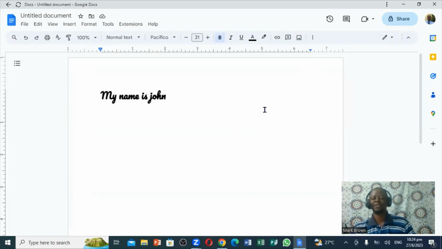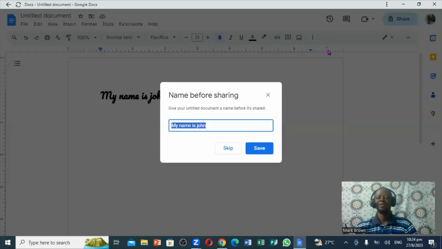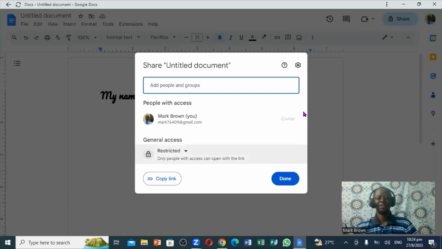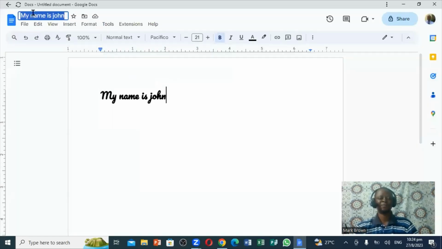Very important: if you want to share the document with somebody, you come right up here and click. When you click right up here, it shows you skip or save. So what I wanted to do before that, let me go back first. Right here, you notice the name of the document. I'm just putting it as an example. Then I'll go back to share.